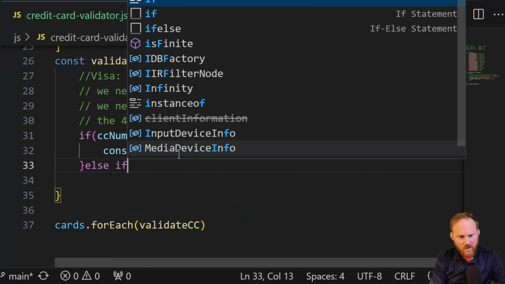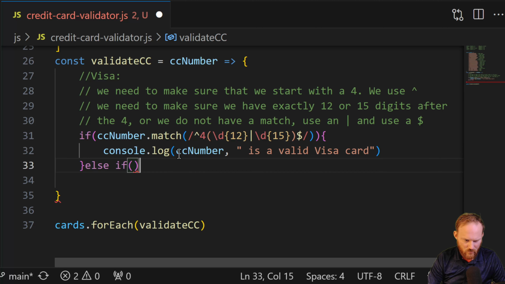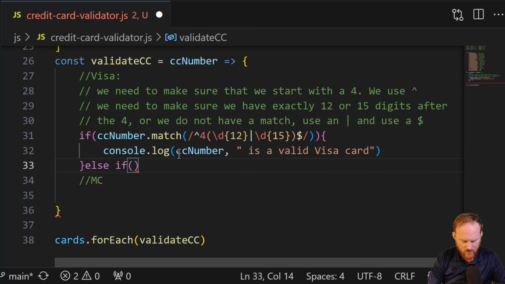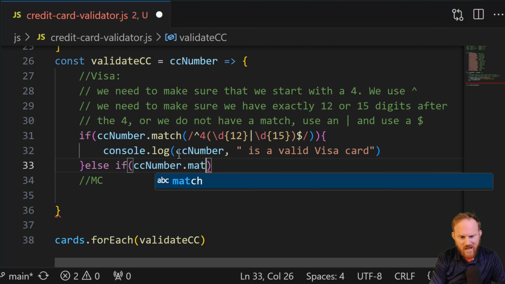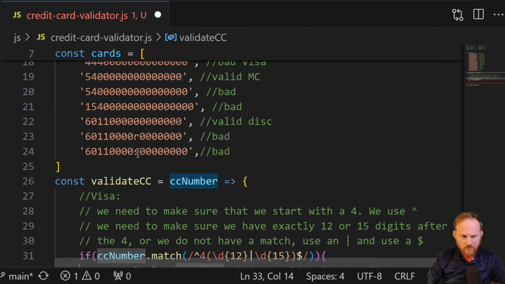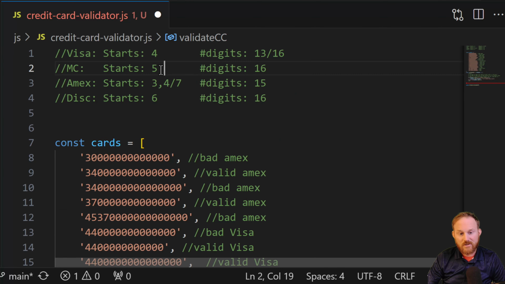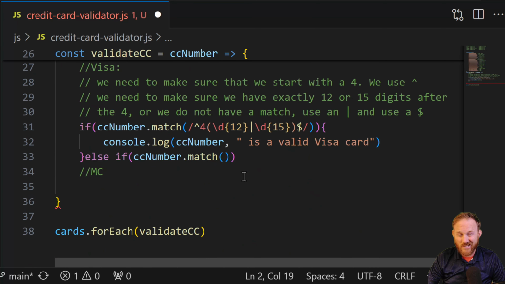Okay, we'll throw in here an else if, and this is going to handle our MasterCard. So we're going to do ccNumber.match. Okay, let's come back up to the top here, take a look. MasterCard starts with 5 and has 16 digits. This is pretty easy. There's not a ton to think about here.